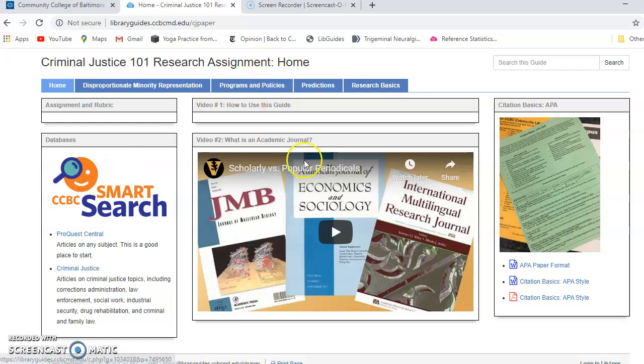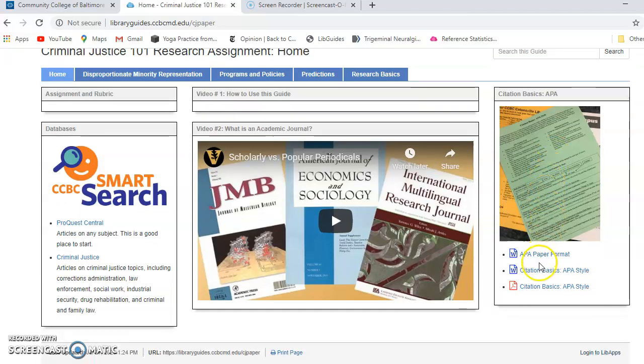Over here is video number 2, the difference between an academic journal and a popular periodical. This is a requirement of your assignment. You need an academic journal, and this video will tell you how to recognize and know if you're looking at an academic journal. Over here on the right are the APA citation sheets that help you format your paper in APA citation format. And down here is the citation basics, which you use to put together your reference list.